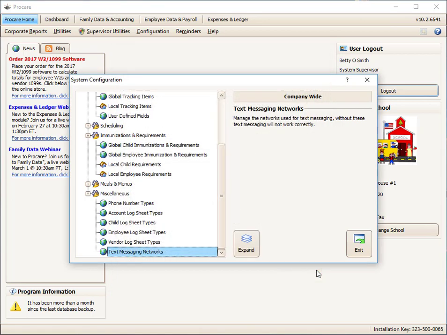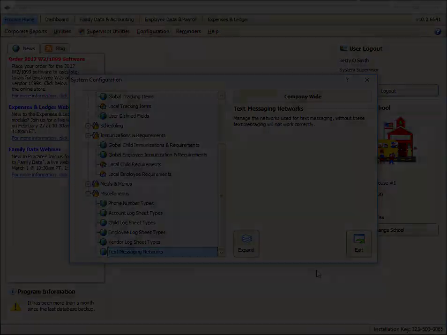And that's a brief overview of typical areas you'd go through when you're first setting up ProCare.